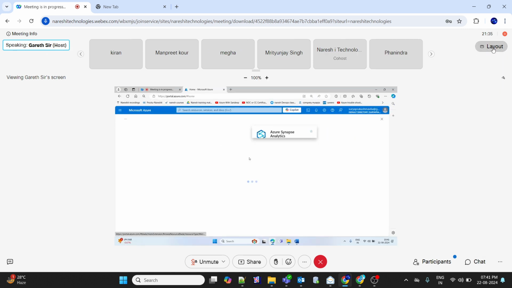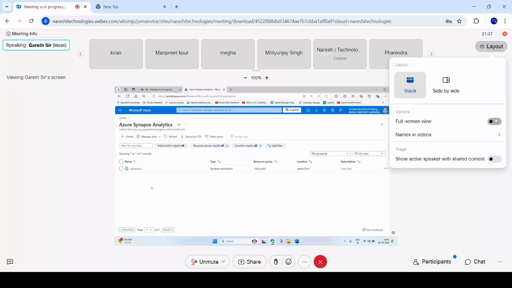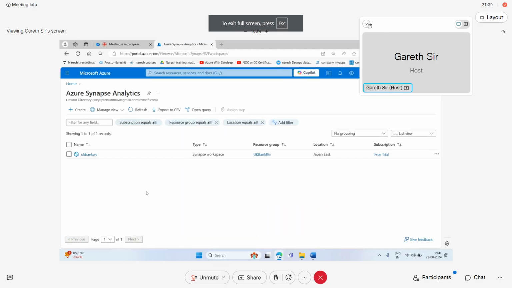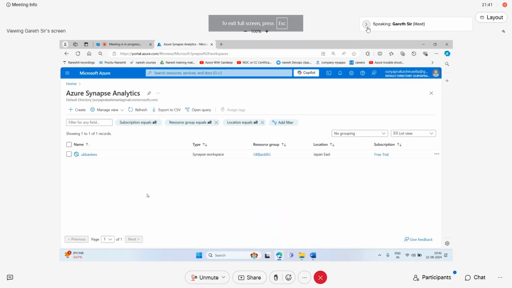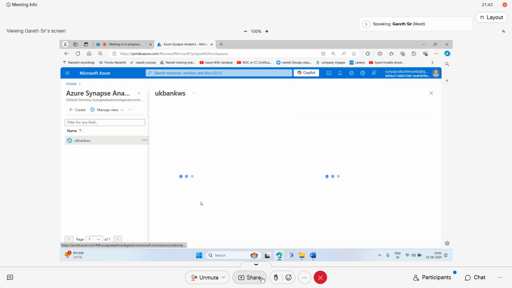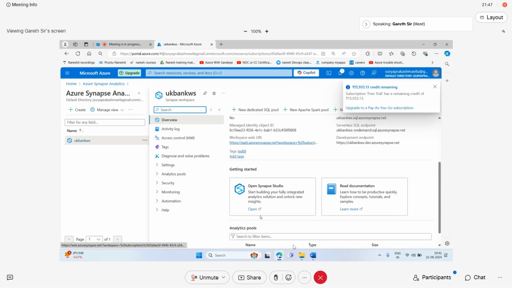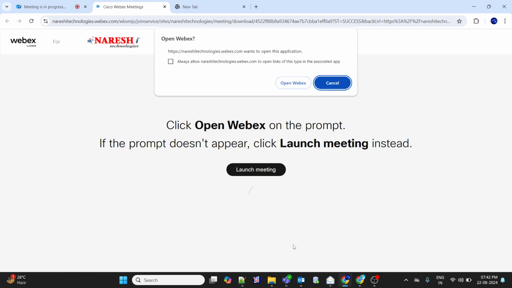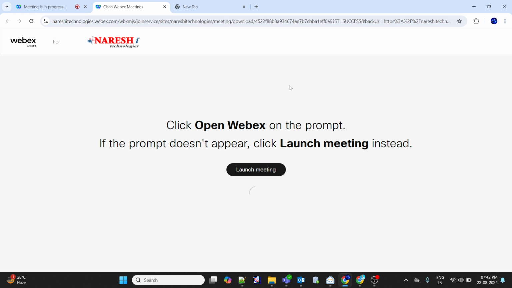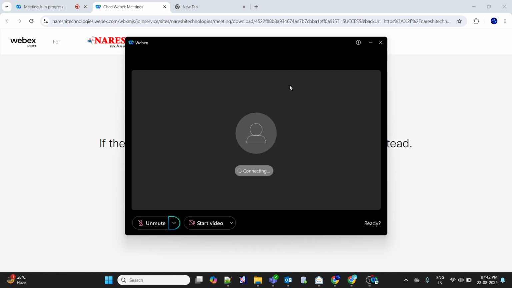I'll say here Azure Synapse Analytics. I think one Synapse Analytics is already here. So I'll just launch this Synapse Analytics workspace. I'm launching this Synapse workspace.